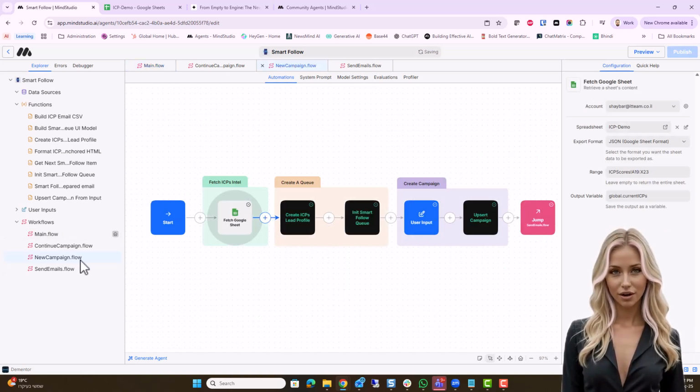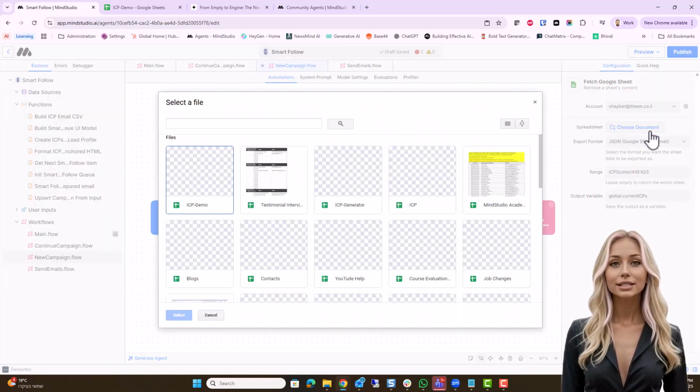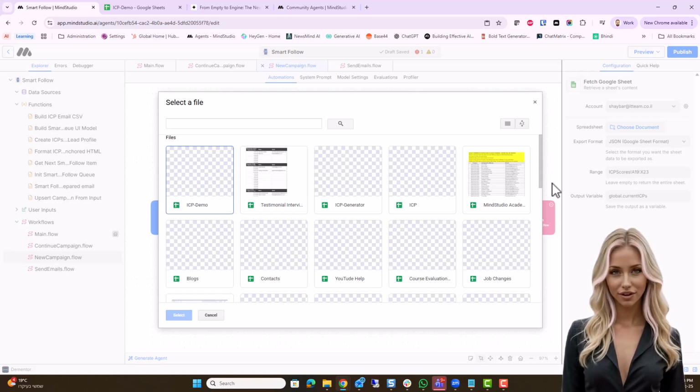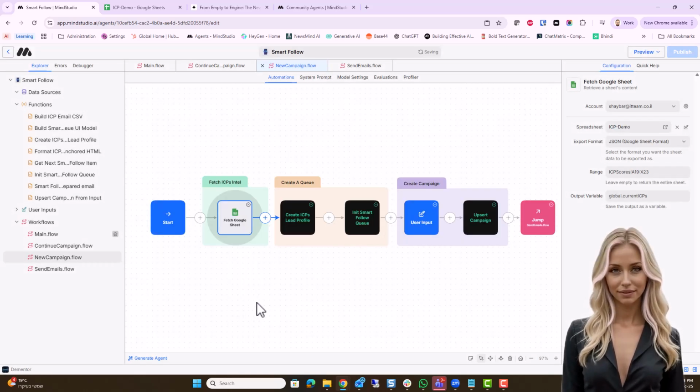In the new campaign workflow, there is an important first configuration block. So please pay attention. In the Fetch Google Sheets, you should first connect and choose your Google account. Then remove the current spreadsheet by clicking the X. Now, press the Choose Document. It will open your Google environment where you can browse and select the Google Sheet with lead sense information.